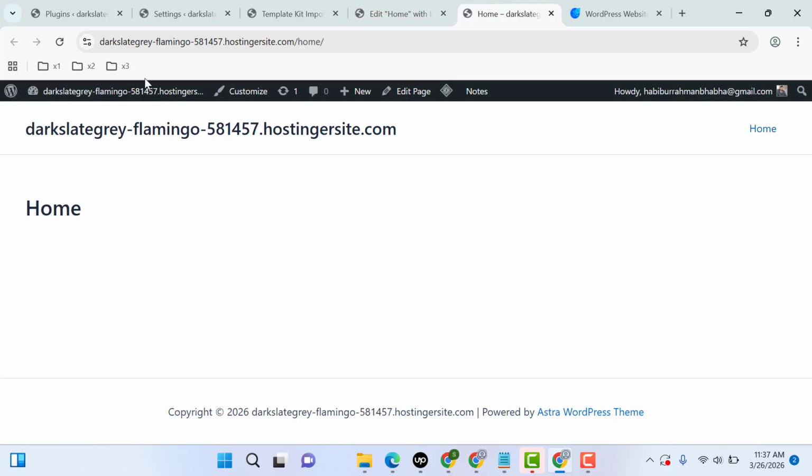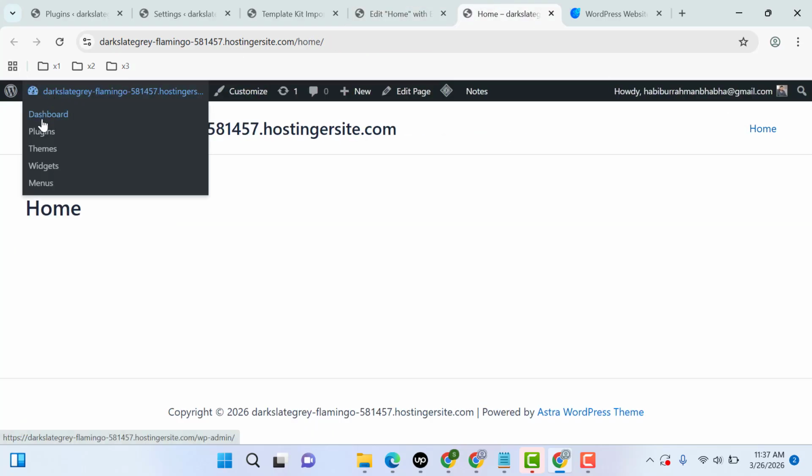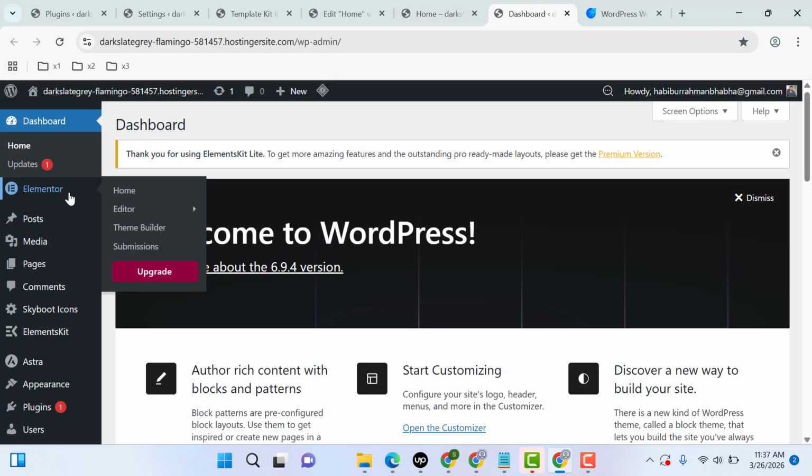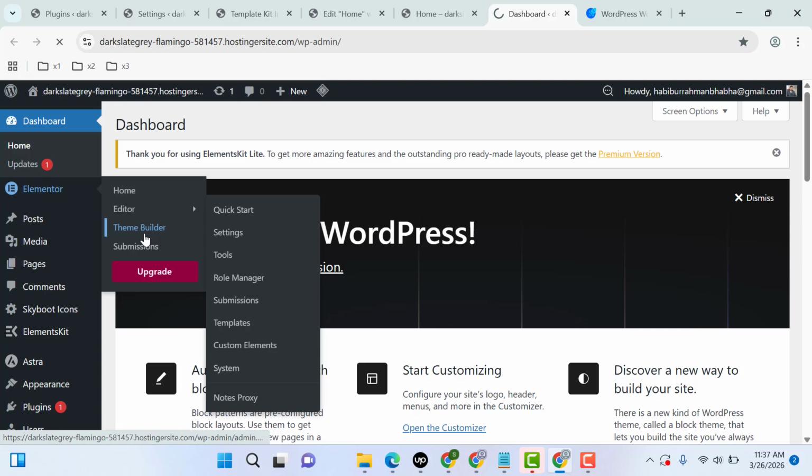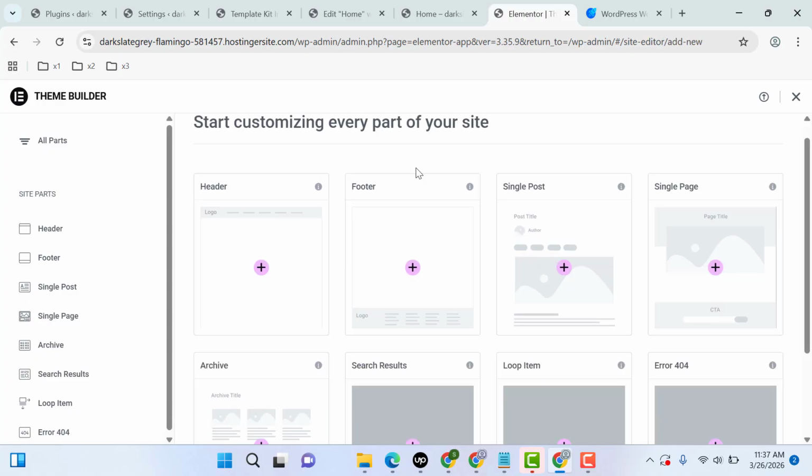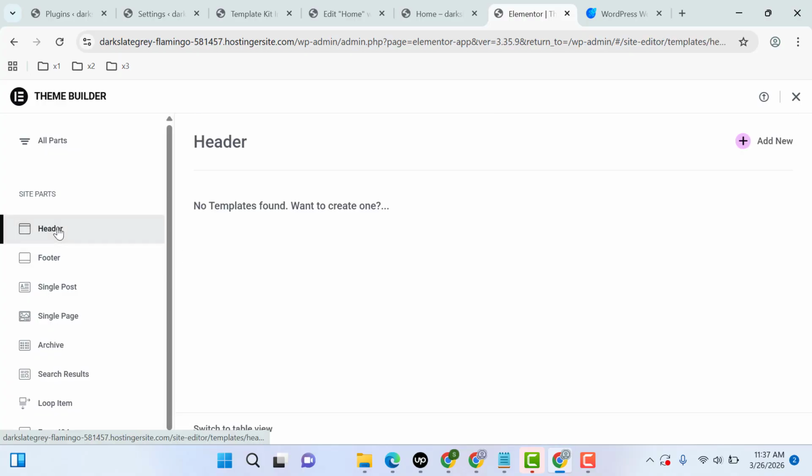Now let's go back, and here we need to install the header. Elementor, then theme builder. You can also use another plugin, that is Elementor header and footer builder. After that, click here. So now we don't have any header template. Click here, plus button.